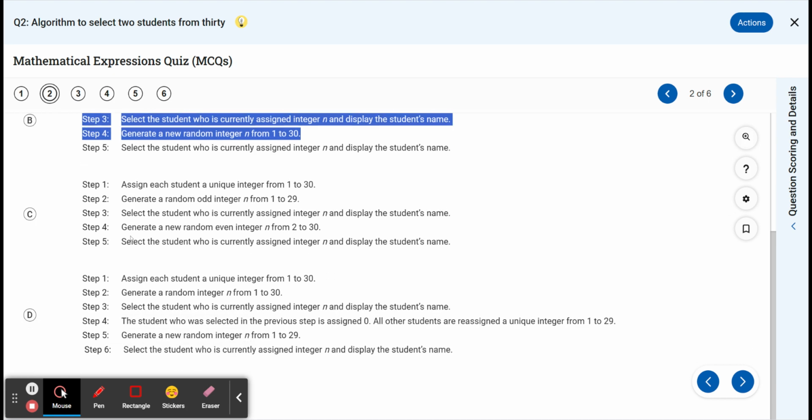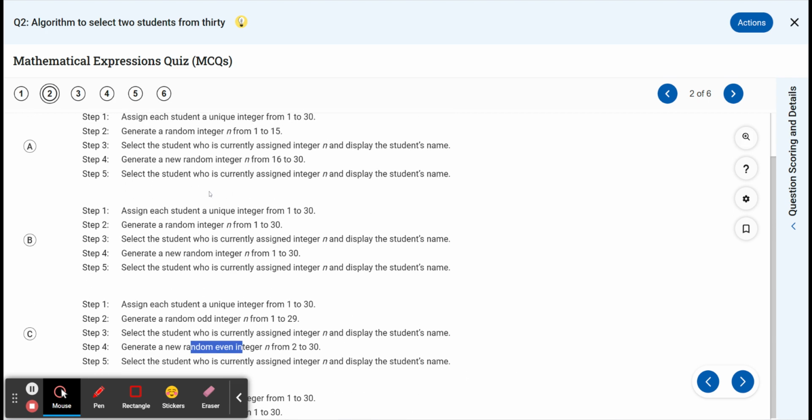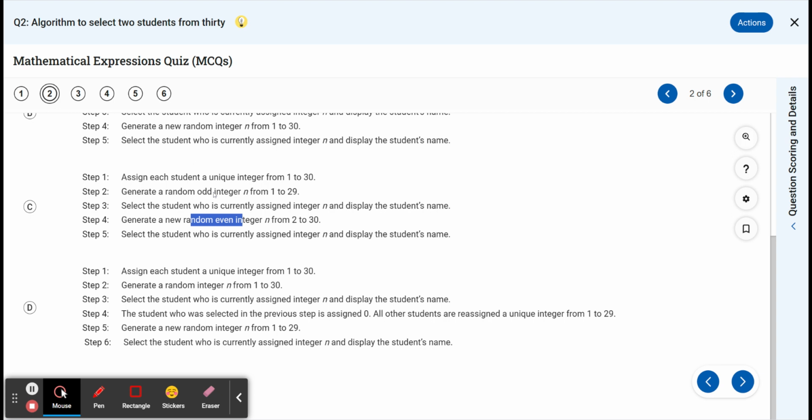Choice C: assign them numbers from 1 to 30, generate an odd, and then generate an even. Yeah, that doesn't make sense because again, they're never going to be the same student picked twice, but it's similar to the first one, just slightly different. You're only picking one student from one half of the classroom and the other student from the other half of the classroom. So that's not truly a random choice of two students from anyone in the classroom.